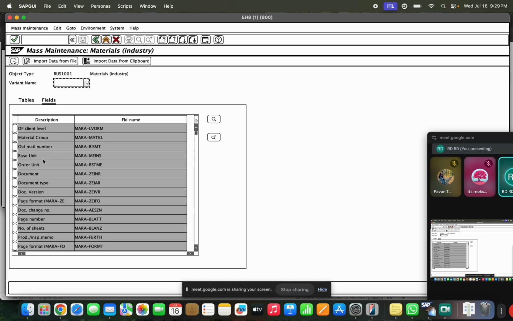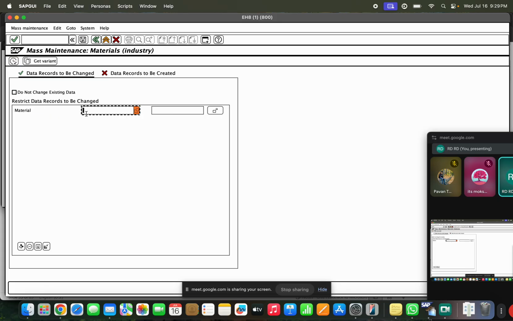So what is my planning here? I just want to change a field, suppose the division. Let's say I want to change the division. So what will happen if I select this one and click on execute? Enter the material number. Which material number you want, you just enter.